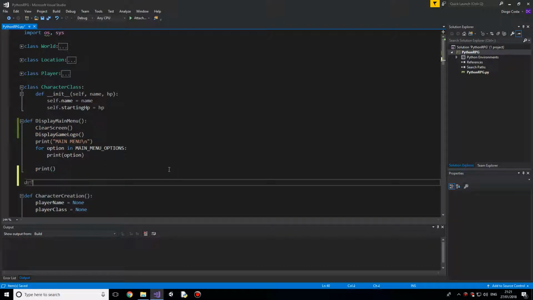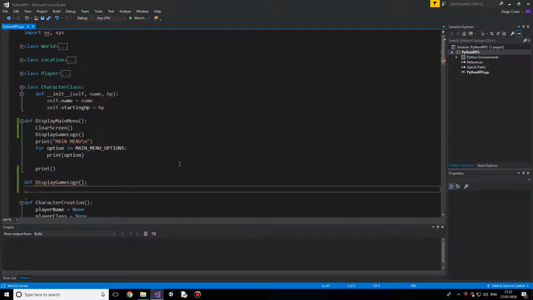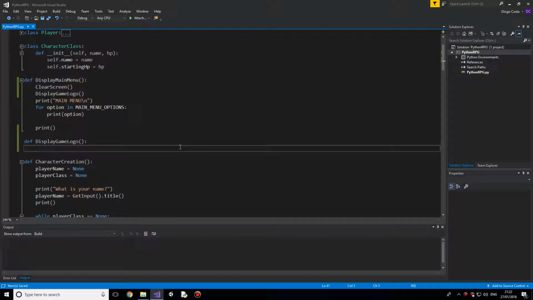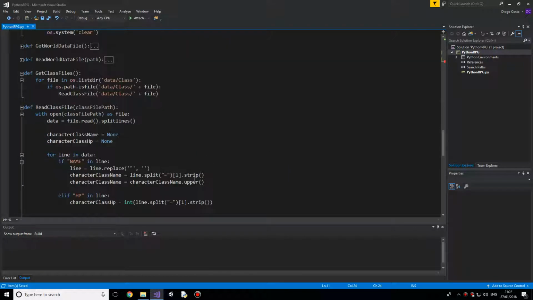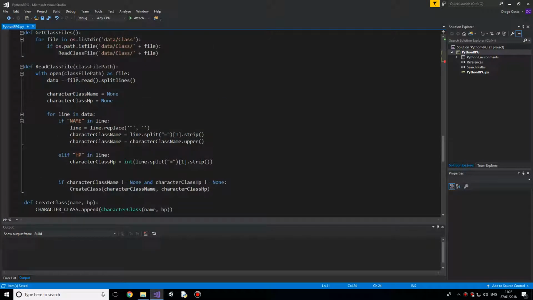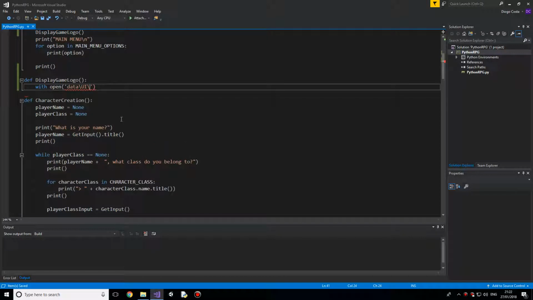So I'm going to create a def called display game logo, and all this is going to do is say with open. It's over here, data slash UI slash. Is it this slash or is it the other way? Maybe it's the other way I should do it. That variable has the other way, so let's do it the other way and try to make it consistent. It's UI, then title screen.txt as a file.